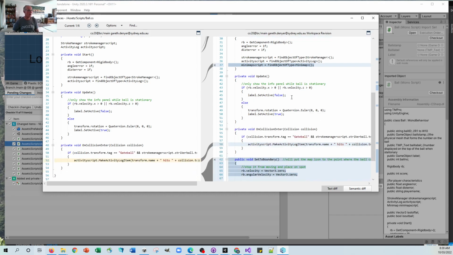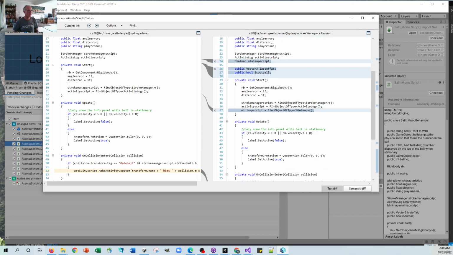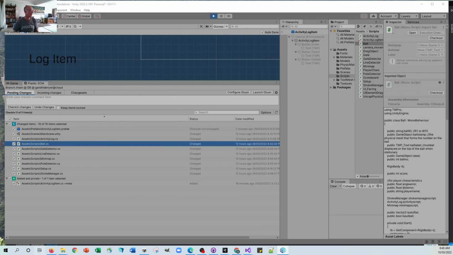Because we are now calling the minimap script in here, when we set to the boundary, we're moving the graphic to just outside the boundary. It means that we need to have a reference to the minimap script, which we establish at the start. And of course, we have these two fields here now that tell us where the ball went off and whether or not it is an outball.